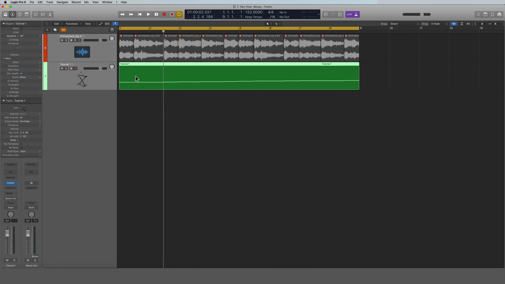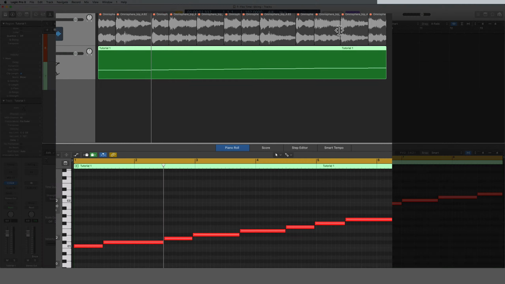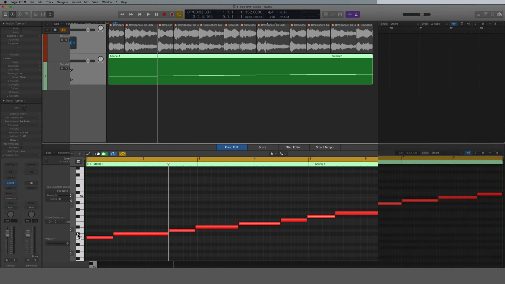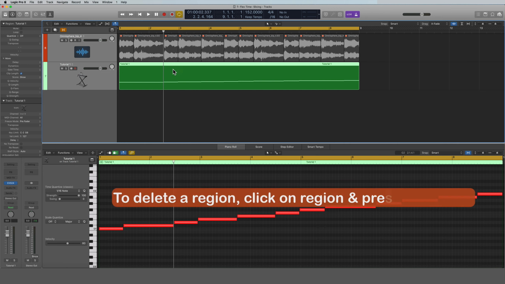Now it opens up this new window. If I double click it, it shows up down here. It's just showing you where it plotted all those samples. Each sample is right here. This sample is right here on this key. This next sample is here, and that's all it's doing, right? So I can get rid of this.